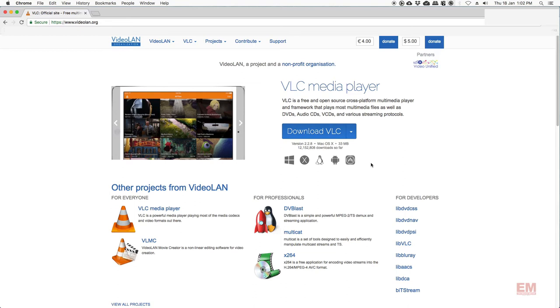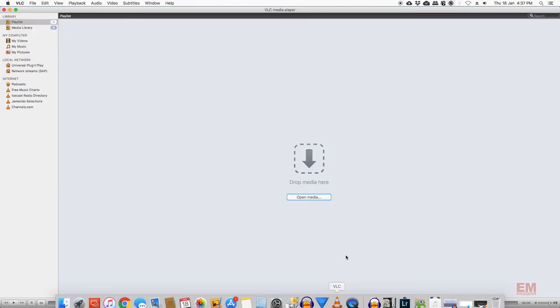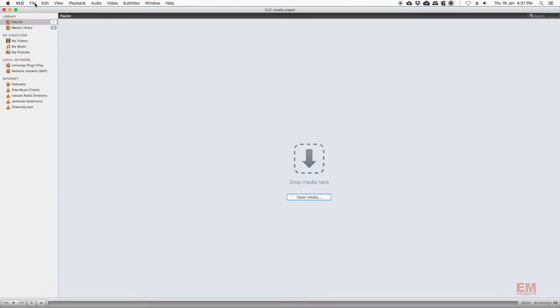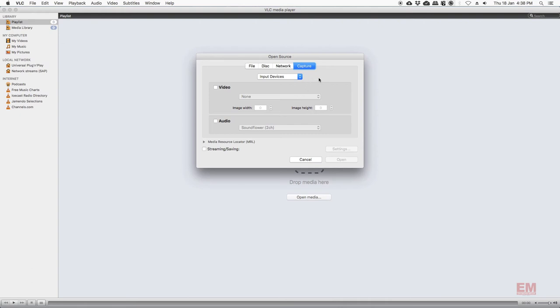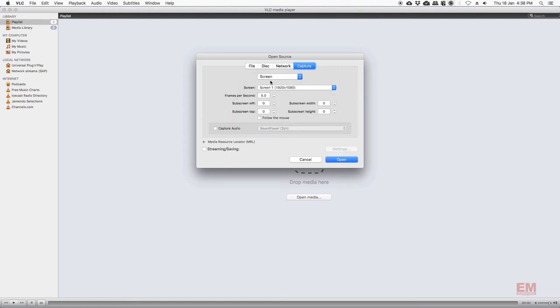Once you have your VLC installed on your system, take the file menu, open capture device, and here, since we are going to capture the screen, where you see the input devices, you should select the screen as your input device.